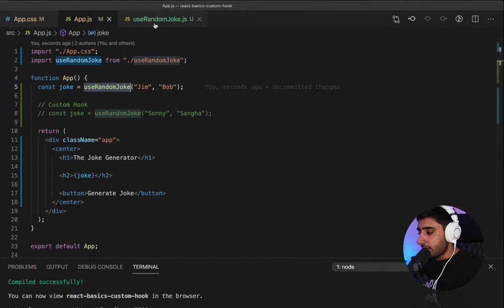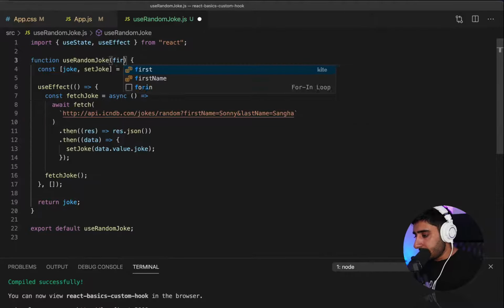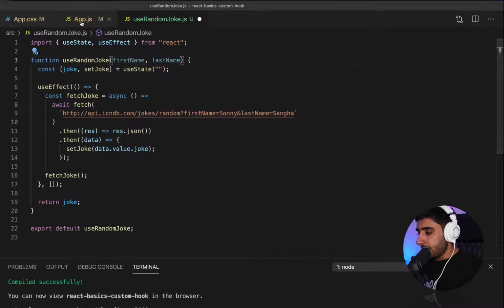So now what we can actually do is very simple. We can just treat it like a normal function. So firstName, lastName, because essentially all it is is a function. It takes a first name and a last name argument. And then what we can do is use our string interpolation.